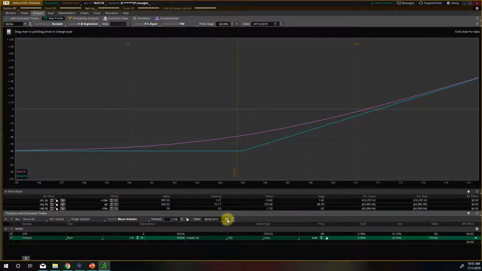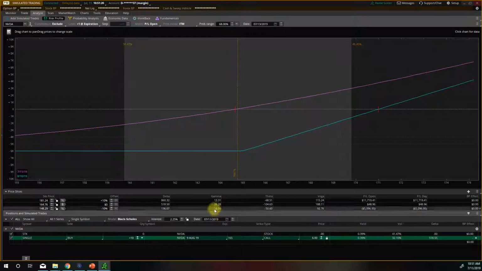To get back to today, choose your calendar. Click right here and go to today. Now you'll also notice that there is a gray box right here.